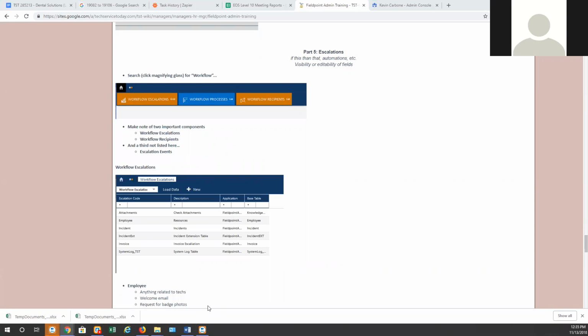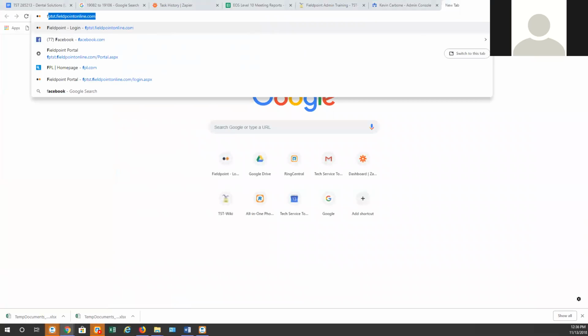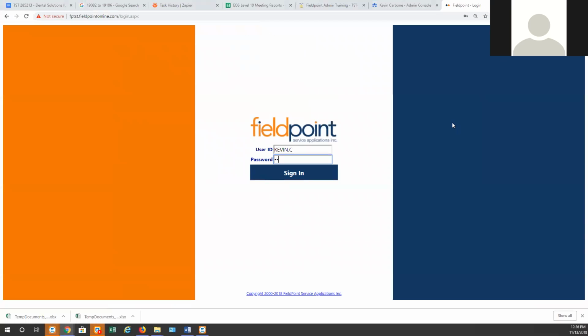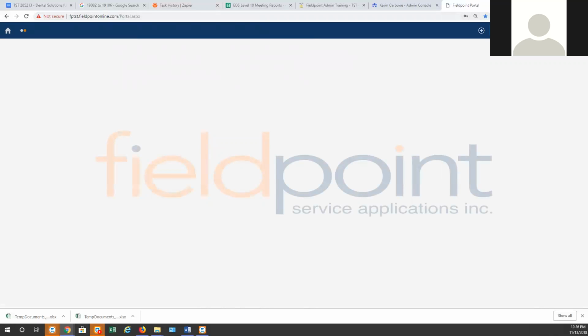And by the way, this information is already written up in pretty good detail within the wiki. If you search for Fieldpoint administration, it'll bring you to this section and a whole lot more. So part 5 is the part we're looking at right now, and I will go ahead and get started. So we log into Fieldpoint. The section that we're concerned with right now is called workflow escalations.